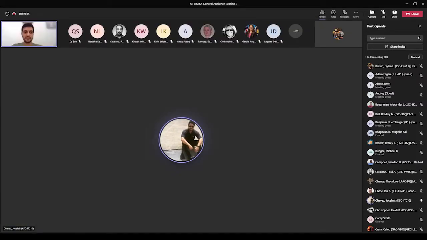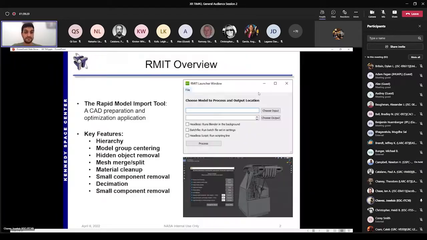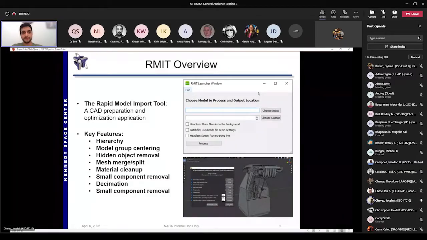Okay, so today I'll be talking about creating XR collaborative spaces with RMIT and VECTR. First, of course, an overview. What is RMIT? RMIT stands for the Rapid Model Import Tool. It's essentially a CAD preparation, optimization application.